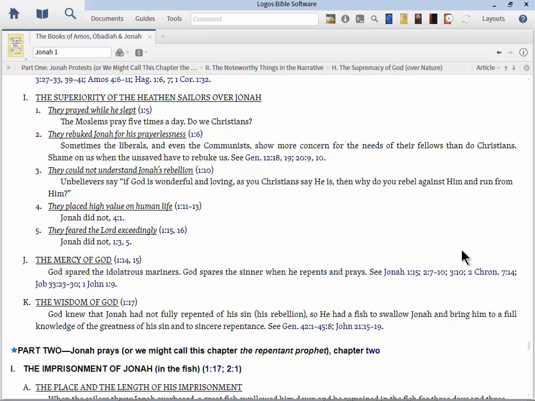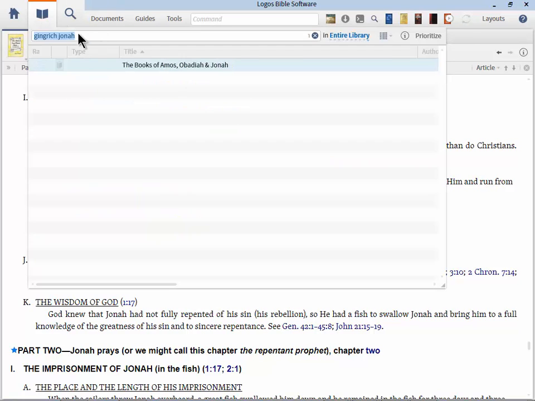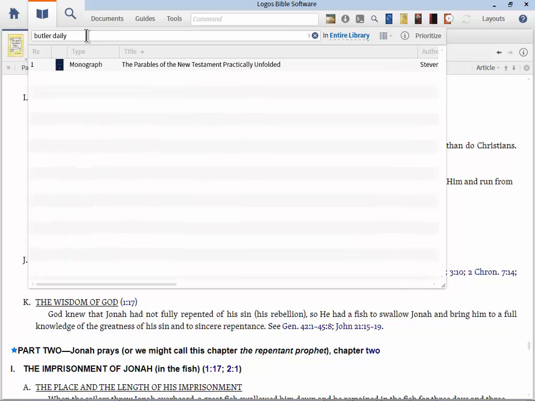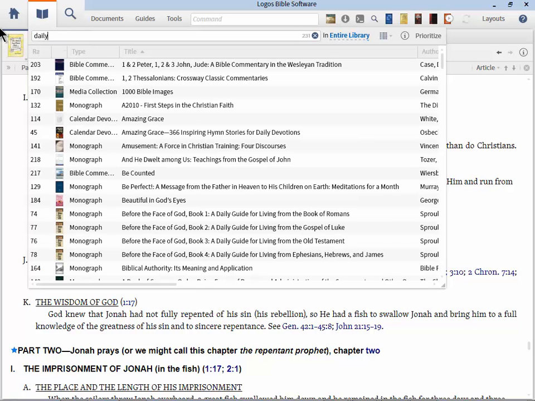So Gingrich is really good. I don't think I've got Butler. Let's see here, Butler Daily Bible. It might just be the Daily Bible series. But anyway, that would be another good one. And okay, so great.